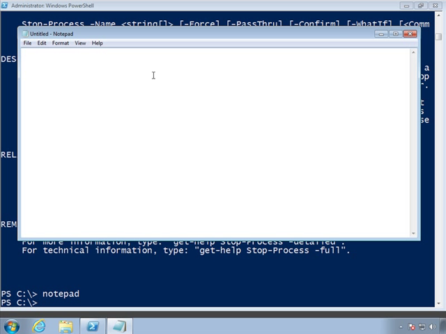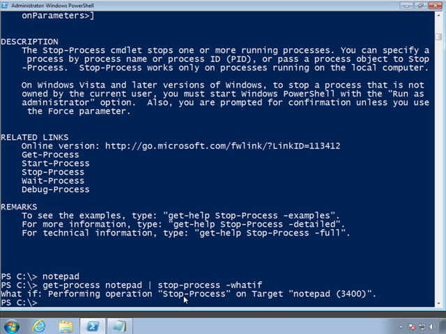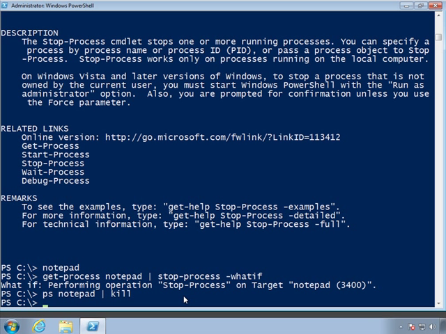I'm going to go ahead and test this out locally first. Let's start an instance of Notepad. I can do Get-Process Notepad and pipe this to Stop-Process. Now Stop-Process has this handy -WhatIf. So if I had wanted to, this is what it would have done. So let's go ahead and do it for real. This time I'm going to use the aliases: ps for Get-Process and kill is the alias for Stop-Process. And there, Notepad is now gone.